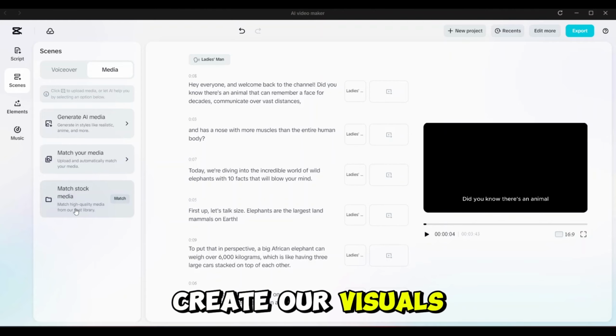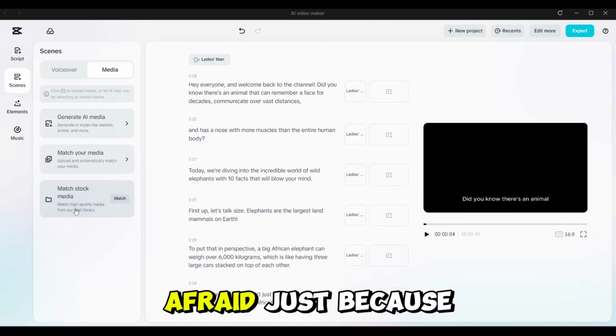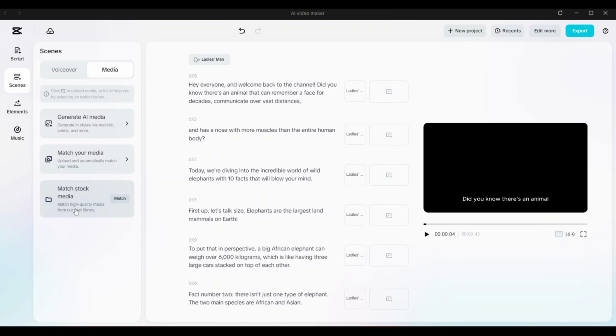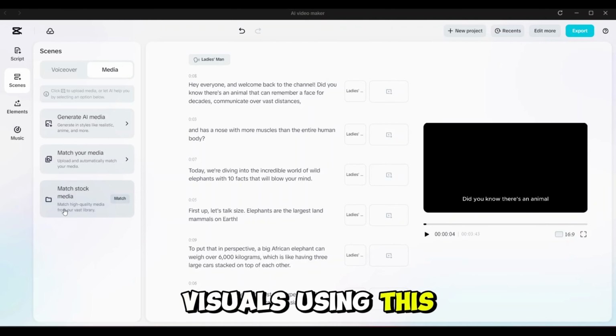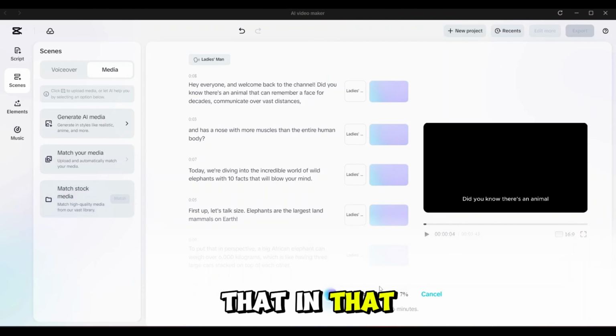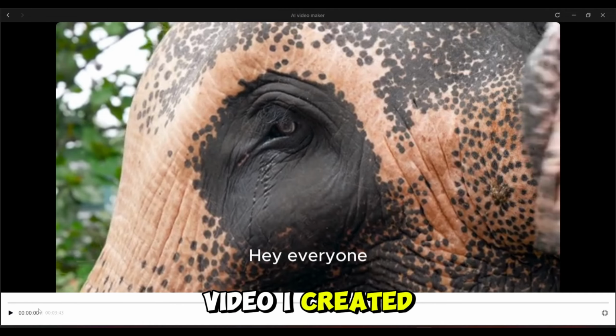So, it's a bit difficult to get a proper result using the first 2 options. But we can create our visuals using this third option called Match Stock Media. Now, don't be afraid just because it says stock media here, because we can even use these for monetization. So, to create visuals using this, what you have to do is click on Match, which is in front of Match Stock Media. Alright, so if you click on that in that manner, it creates the entire video, matching our script within just a few minutes. Alright, so this is how it has created the video. Now, I'll show you a small part of the video I created.